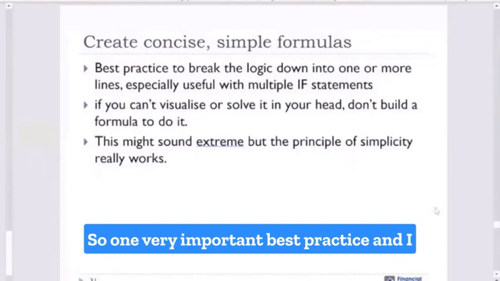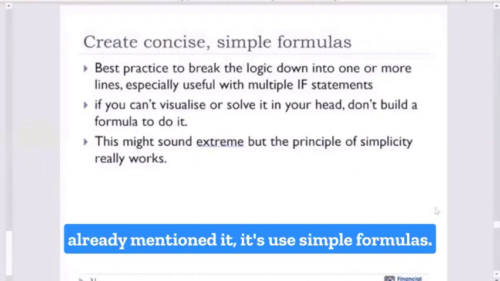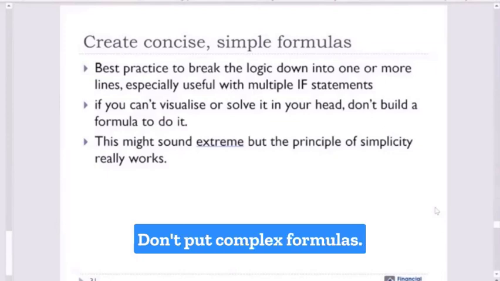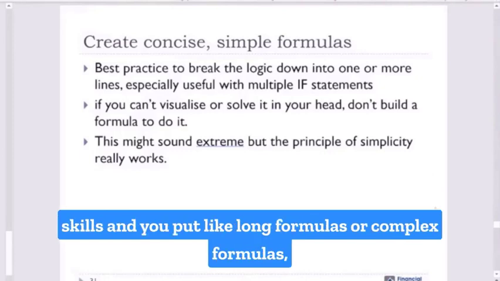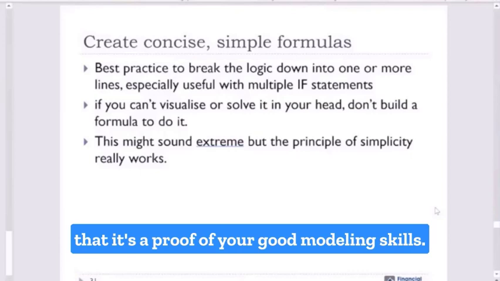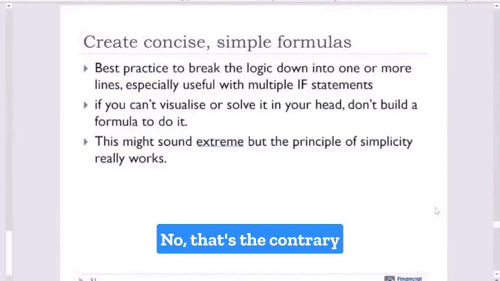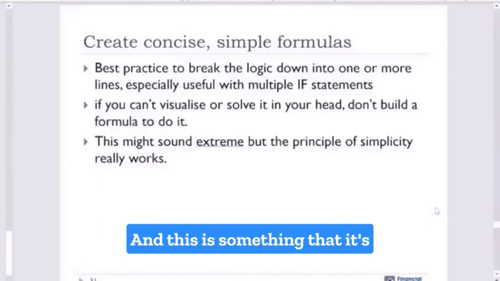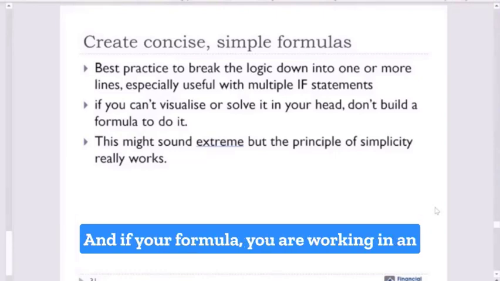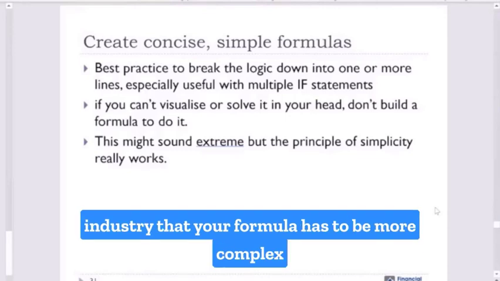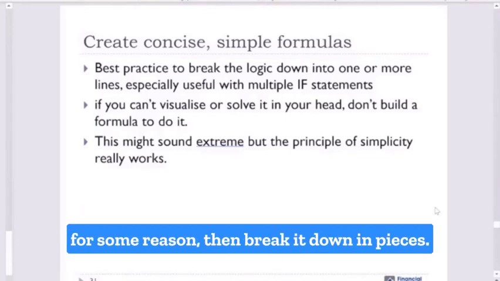So one very important best practice, and I already mentioned it, is to use simple formulas. Don't assume that because you have good Excel skills, long or complex formulas are proof of your good modeling skills. No, the contrary is happening. You're confusing people, you're not transparent, and this is not acceptable in today's market. So we need models that have simple formulas. And if you're working in an industry where your formula has to be more complex for some reason, then break it down in pieces.